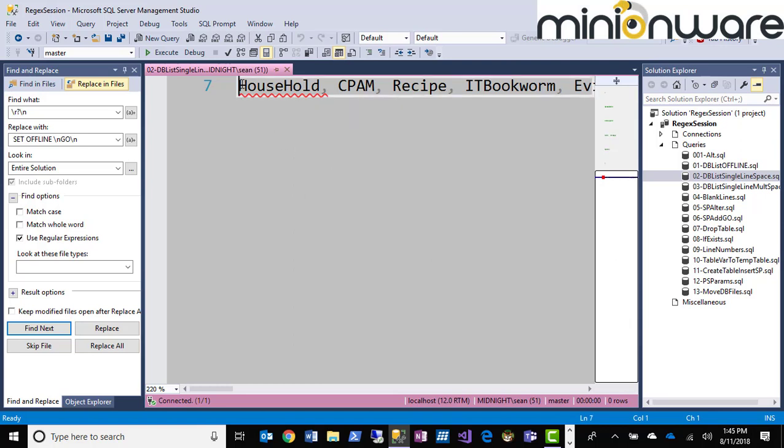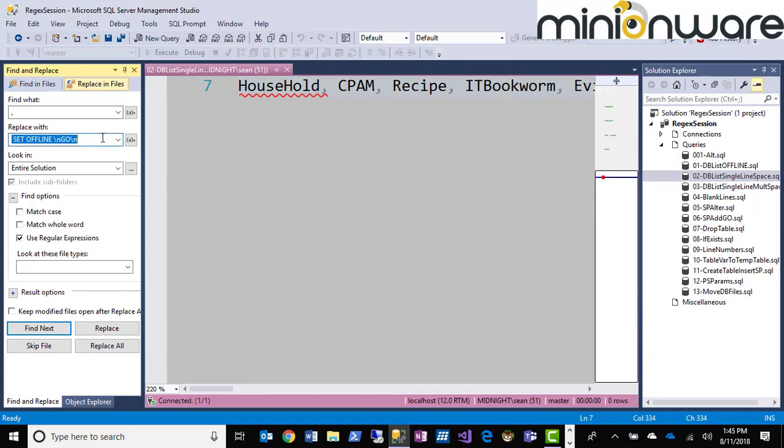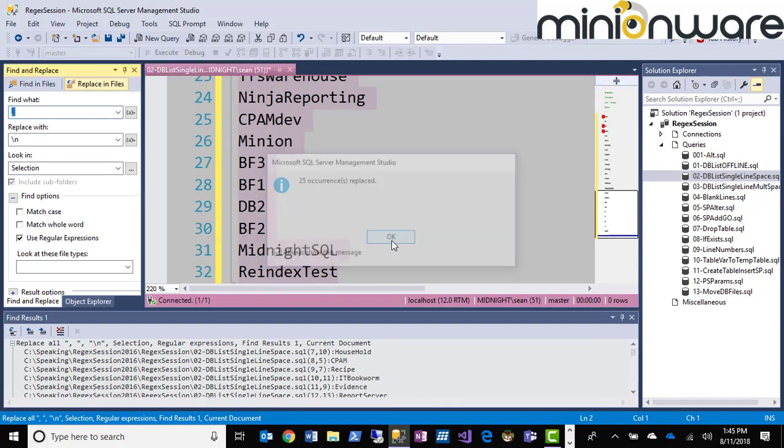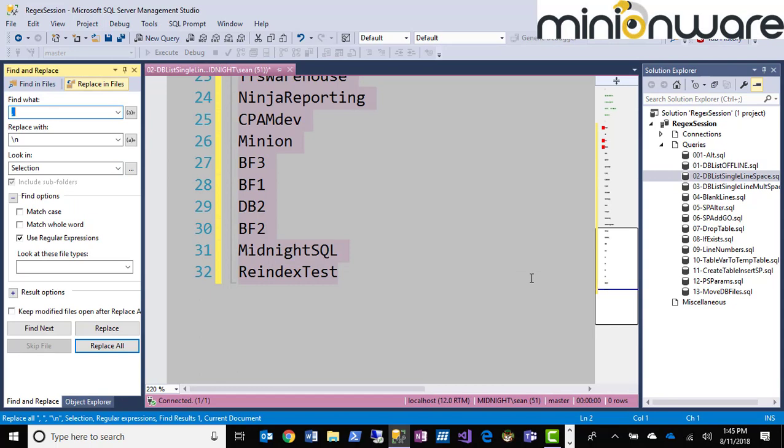So here, this one's actually pretty easy. I am going to highlight that entire thing. I'm going to search for a comma and a space, and I'm going to replace it with a new line. There we go. And I'm searching not the entire solution, but just my selection, Replace All. And now I'm ready for my caret, alter database space, whack R, question mark, whack N, and so on, right? So I'm just getting this back to where I can do something with it.